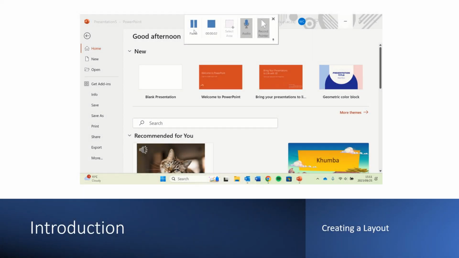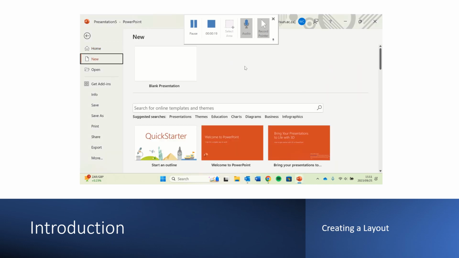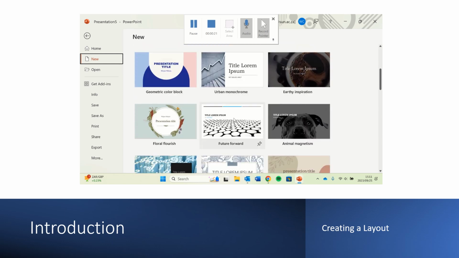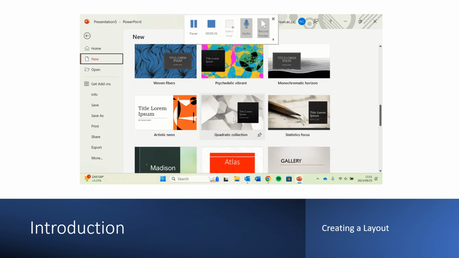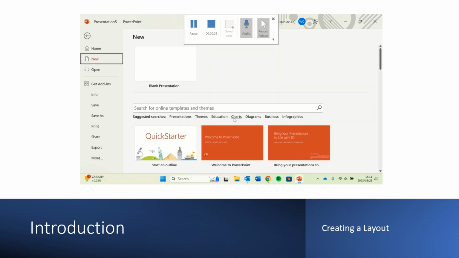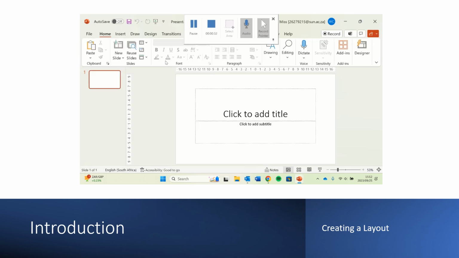Right, so this is what PowerPoint will open up like. So now, you can either go into a blank presentation or you can select themes. I go into more themes and you are given examples of many themes that you can pick from. But for this example, I'm going to use the blank presentation.